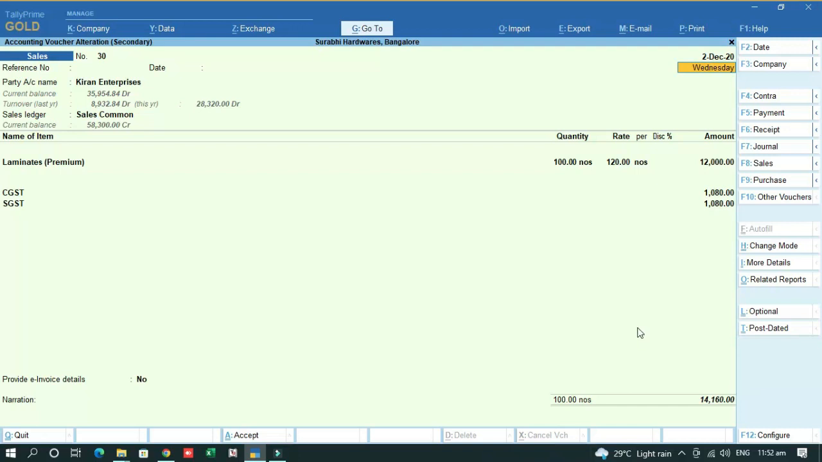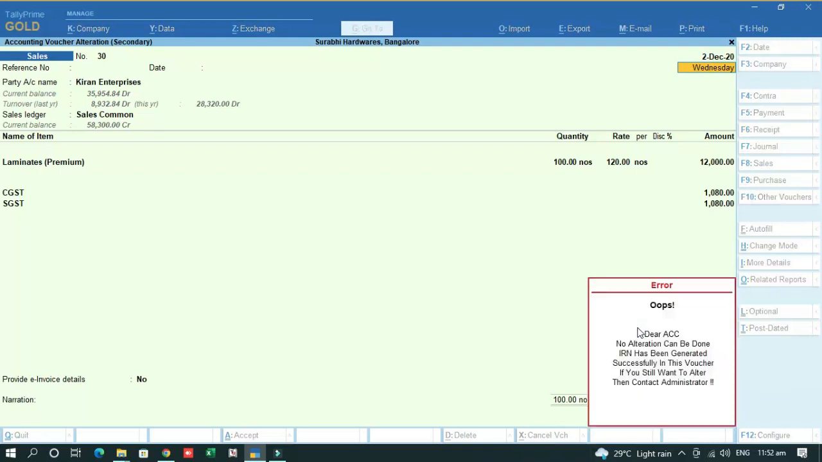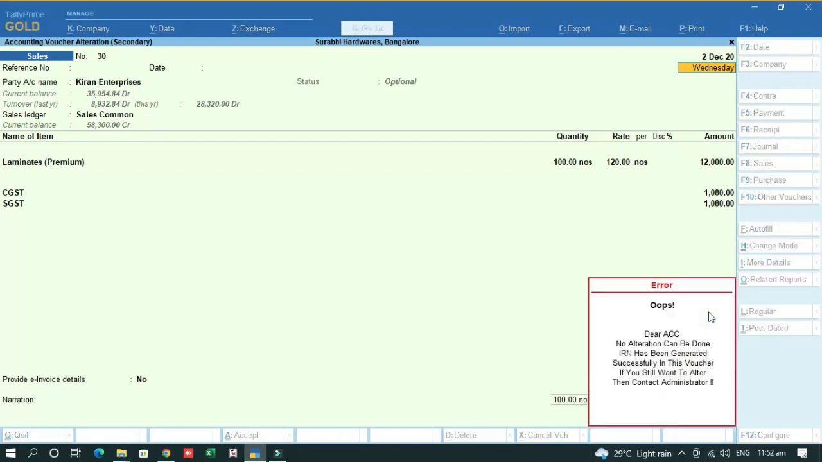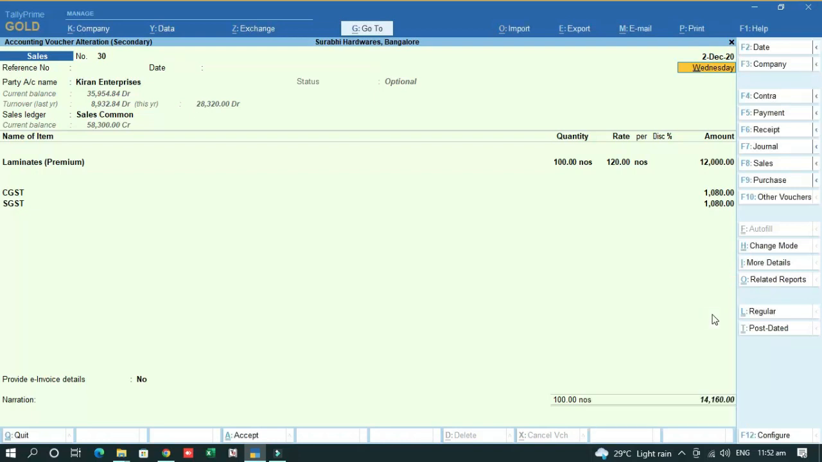Second thing, if you press Alt D, you can't delete because it is already restricted. Third, cancellation, you cannot cancel. Fourth, you cannot make it optional also. If you make it optional and try to save it, it cannot save. So this is the first level of restriction we have given for this.